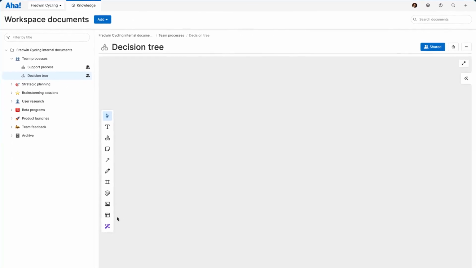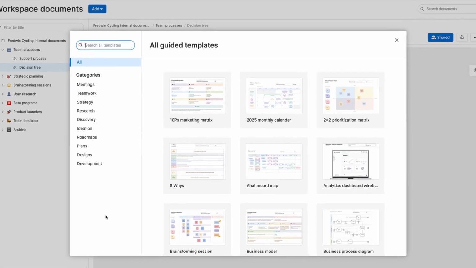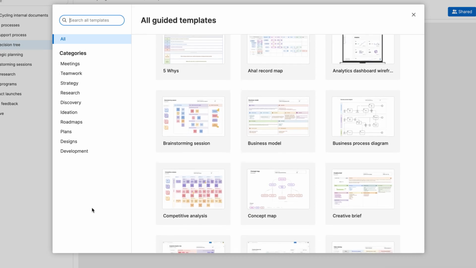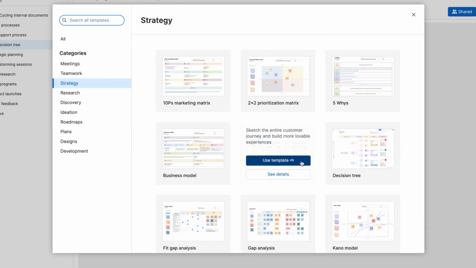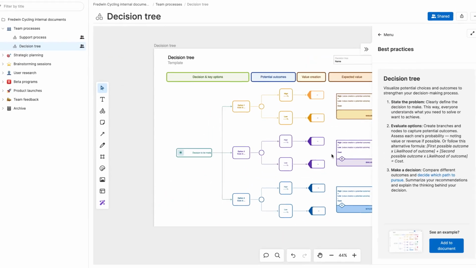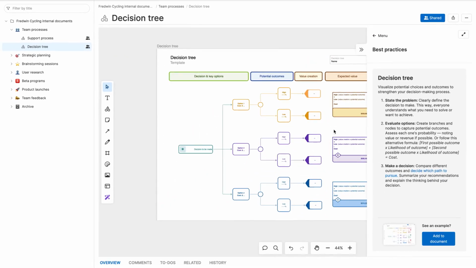Start with a blank canvas or use a guided template built by AHA experts. The template library provides a playbook for every aspect of product development. Browse by category, find the one you want, and get straight to work. Refer to best practices and pre-filled examples for inspiration.